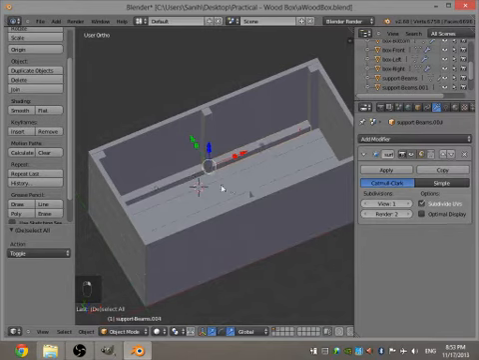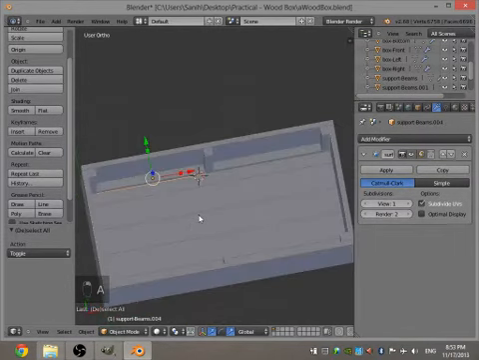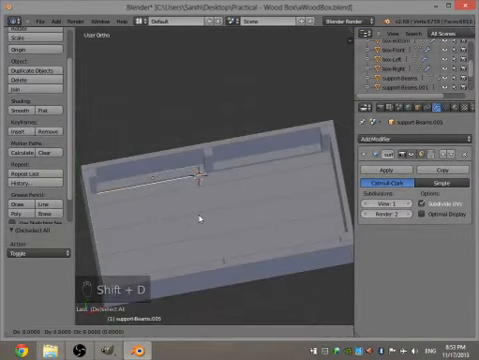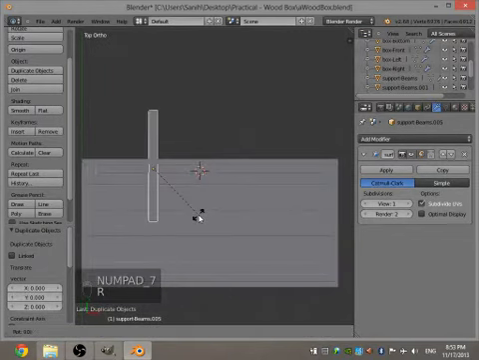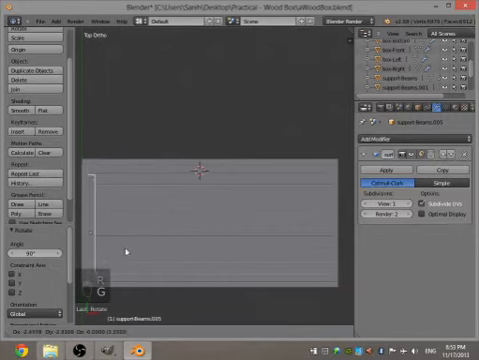I'm going to grab one of these, right? I'm going to go double, right? I'm going to look from the top. I'm going to rotate 90 and move it here.